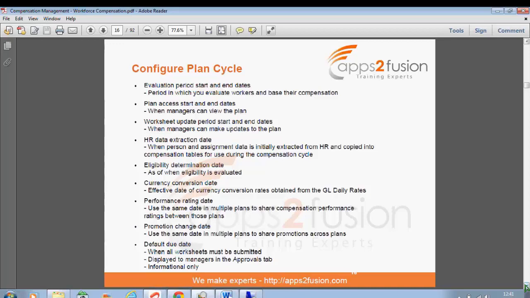If the plan access date is after the evaluation period or something, then the person won't be able to see. And even if the plan date is one year later than my current date, I won't be able to see it today. Yeah. So those are the scenarios we have to take care of.